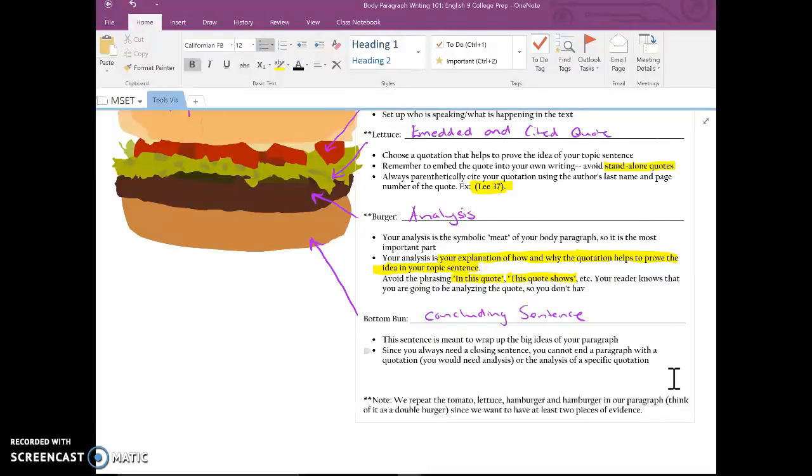Because you always need a concluding sentence, I want you to keep in mind that you cannot end a paragraph with a quotation, and you cannot end a paragraph with analysis of a quotation. And this is a nice little visual cue. If you're ending with a quote, with a citation, you know you're missing analysis and you're missing your concluding sentence. If you read the last sentence of your paragraph and it's specific to one of your quotes, then that means you don't have your concluding sentence.